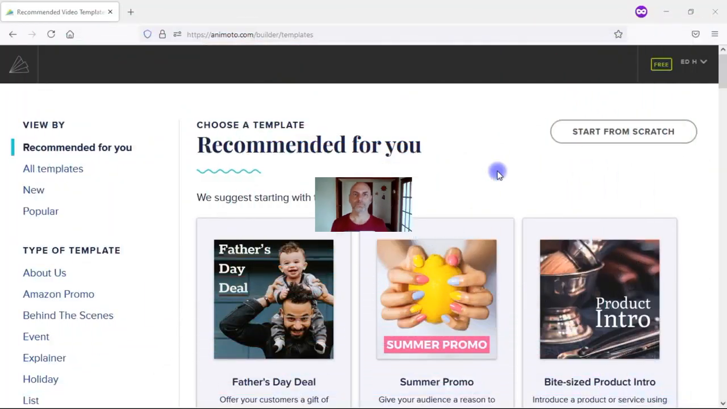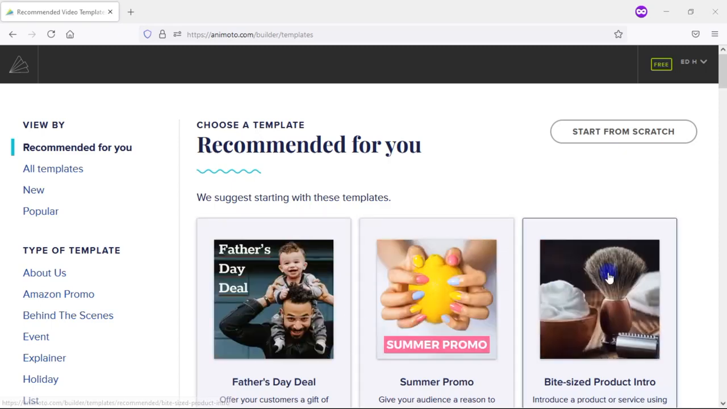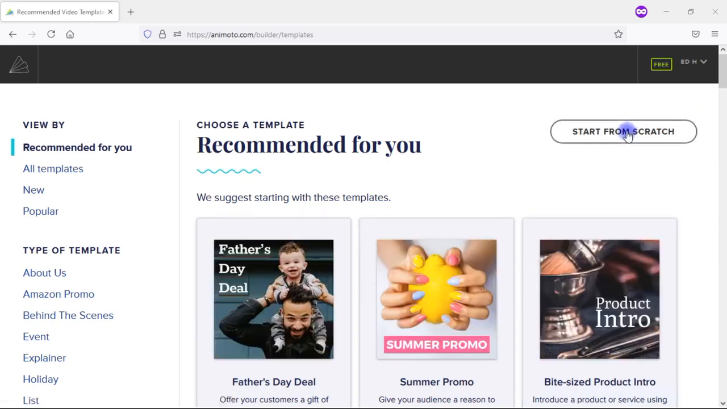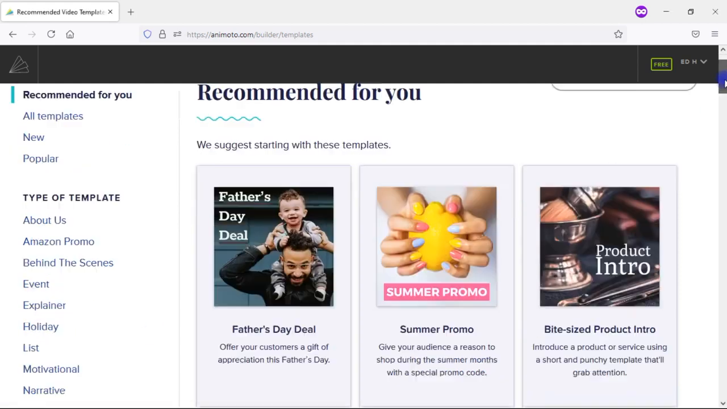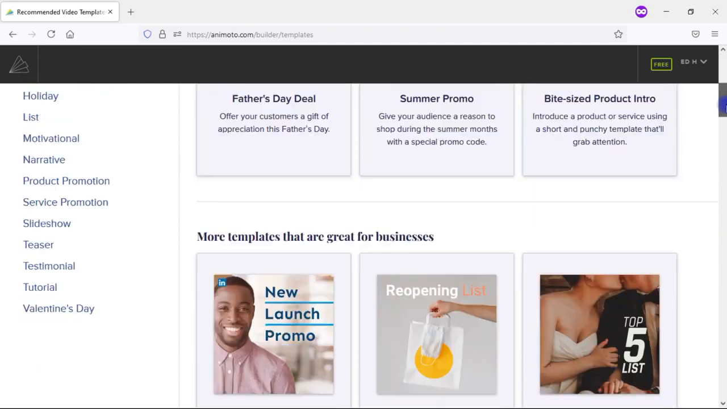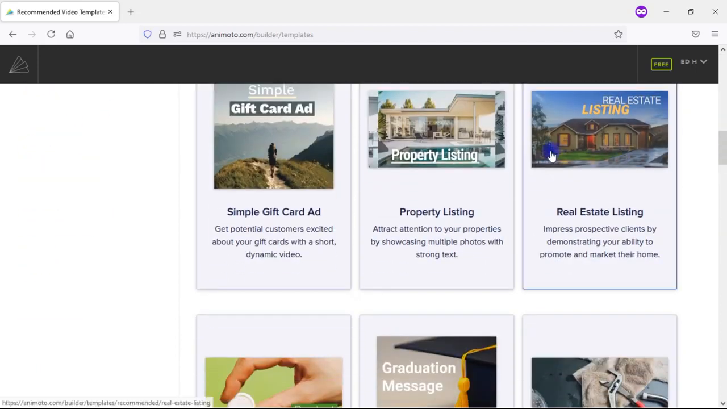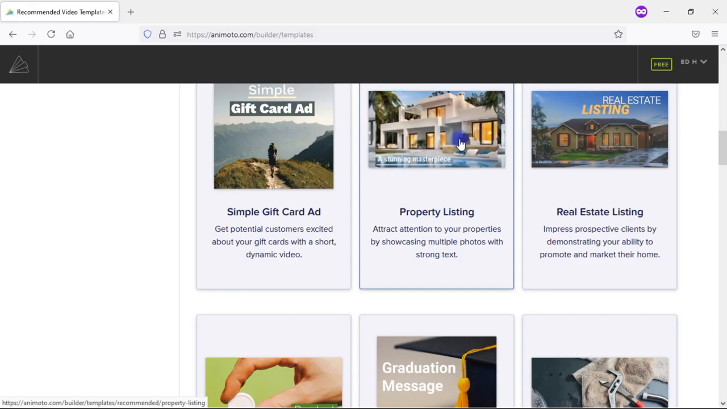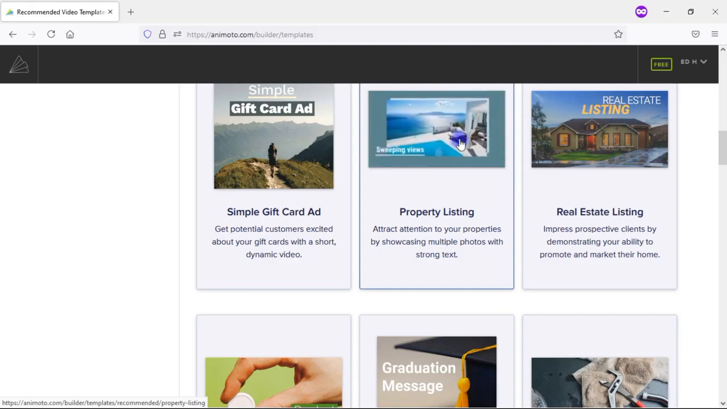Now, let's head to the computer and take a look at Animoto. So this is the dashboard for Animoto, and you can see you can either start with a template or you can start from scratch. And then in terms of templates, you can view recommended for you, all templates, new, popular, or by different types along there. So let's come down here and we'll use this one to play around with and see what we can do in terms of editing videos within Animoto.